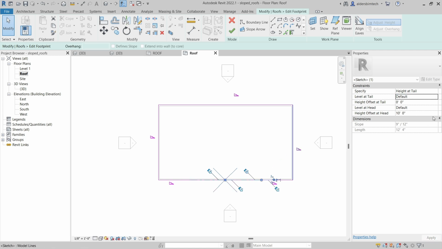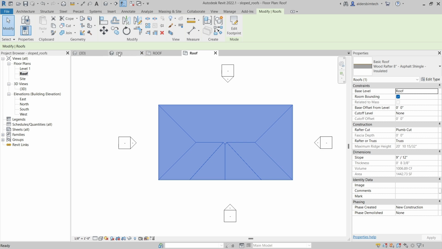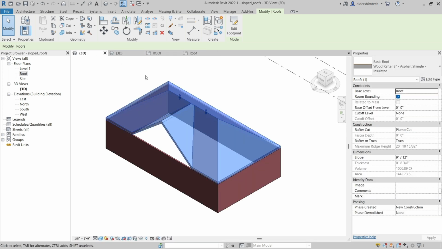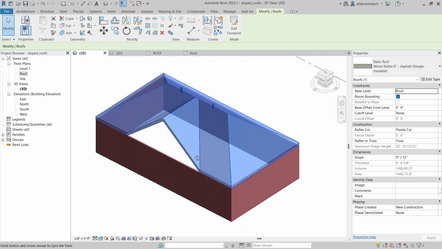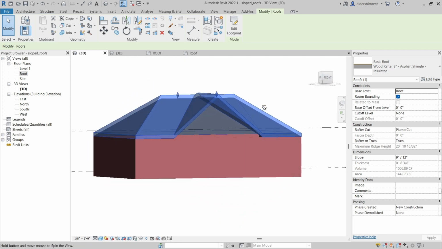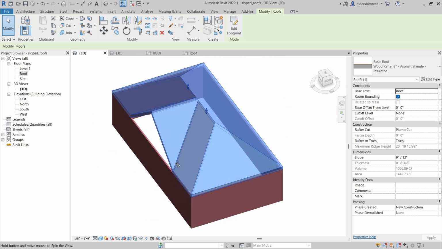The other option there to specify the slope is by simply selecting slope, and then you can specify the actual slope value. For this example, I'm going to leave them both at height at tail, and then I'll click Finish Edit Mode, and now we can see something that we've created here. So you can see that the roof is still sloping toward those original sketch lines, and then for the ones that we split and added slope arrows, now the roof is sloping up from those points.